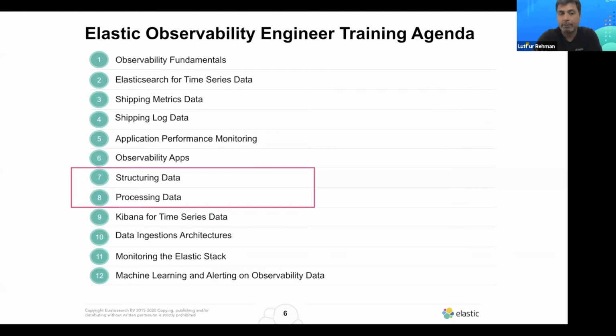So in module number 1, we talk about observability fundamentals. And in observability fundamentals, we talk about Elastic Stack. We start with Elastic Stack because this solution is built on top of Elastic Stack. Then we move on and start explaining the different pillars of observability, which are logs, metrics, and APM.